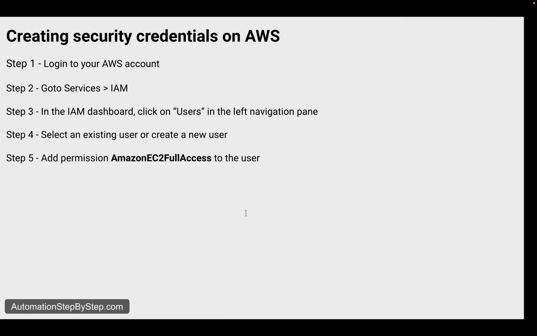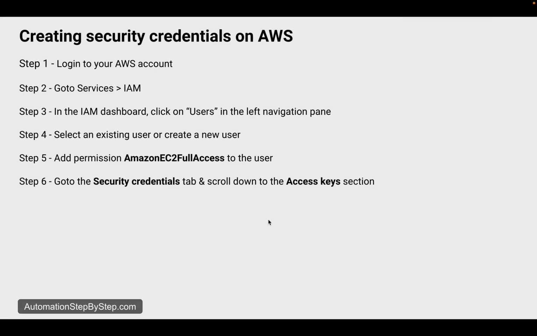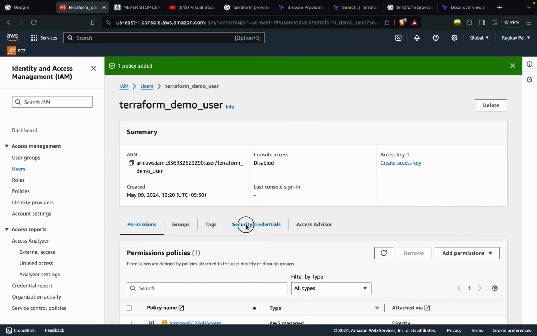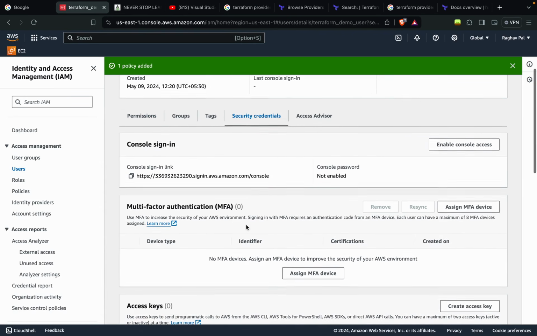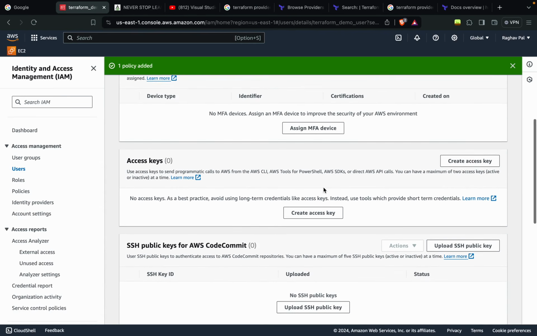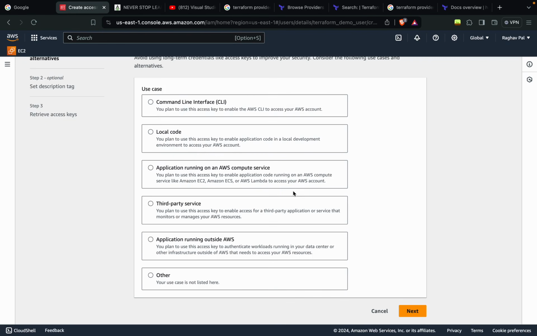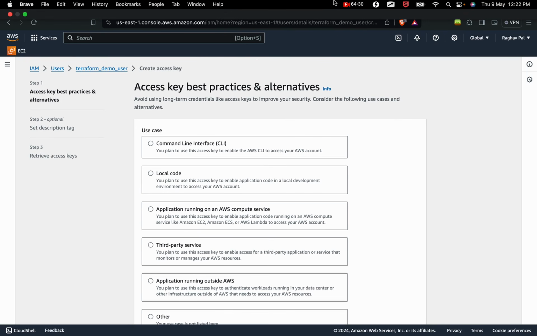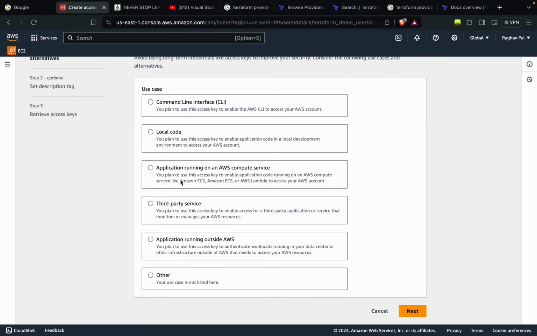Now we have to get the access key and secret key. For this we can go to the security credentials tab. So if you go to security credentials, it's here, and here we have got the option to create access key. So I will say create access key, and here you can see all the options. Here we can select the use case. So if you want, you can select the use case or just say next.